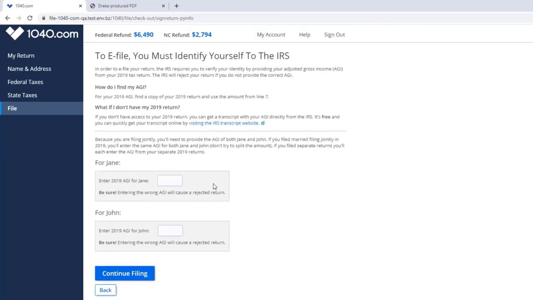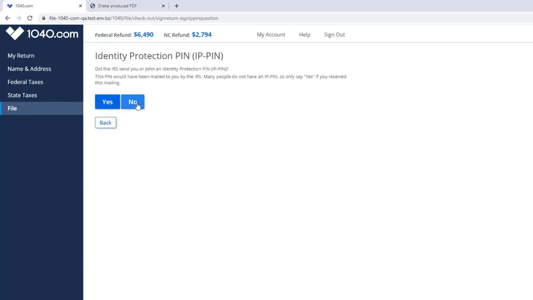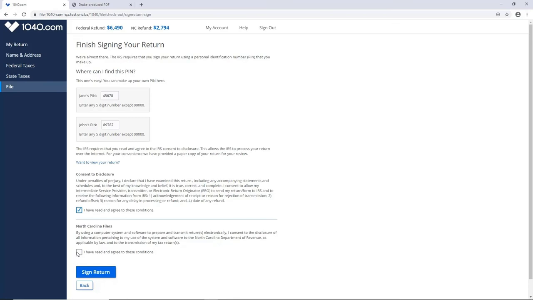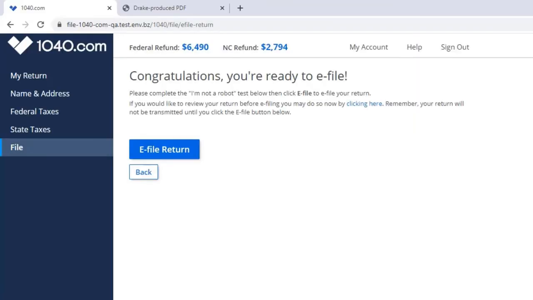There are certain things you're going to have to do as you check out, just to identify yourself with the IRS. We make it simple and easy for you. Once you click this button, you've signed your return, and that's all there is to it. You're ready to e-file your tax return.